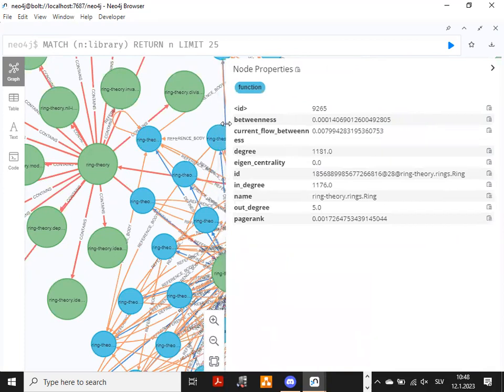Why was this name the function? So out degree five means it references five other things, the number of references is five. So the question was, what is out degree? In our case, this means that this ring has five references, which means that maybe it references two different things, but one of them twice and one of them three times. So it's actually a count of references. And in degree is much larger, because probably many nodes reference rings.